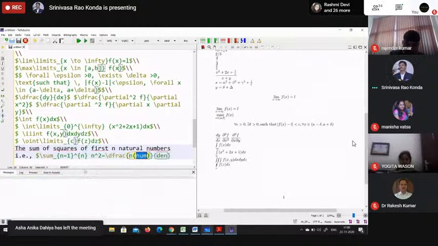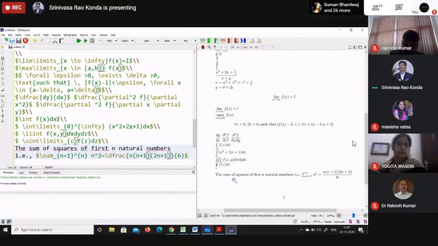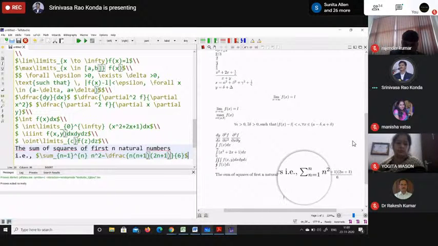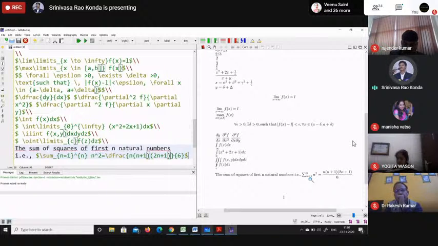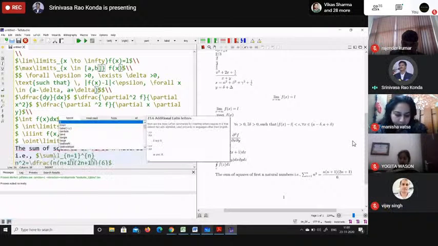n into n plus 1 into 2n plus 1 by 6, dollars. I am running this one. What will happen? I am running this document. The sum of squares of first n natural numbers, that is summation n is equal to 1 to n, n square is equal to n into n plus 1 into 2n plus 1 by 6. Again, here I want to keep these values down, using backslash limits.